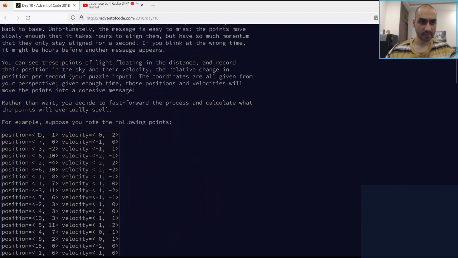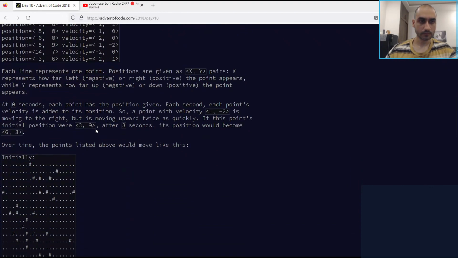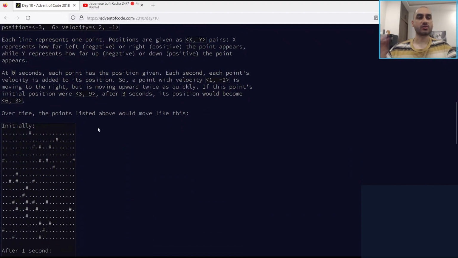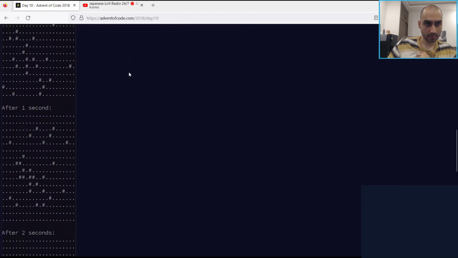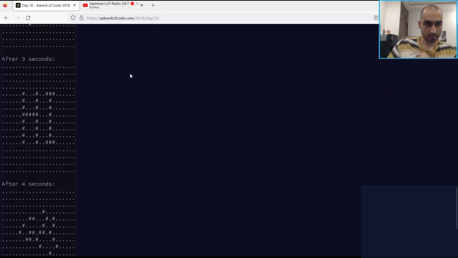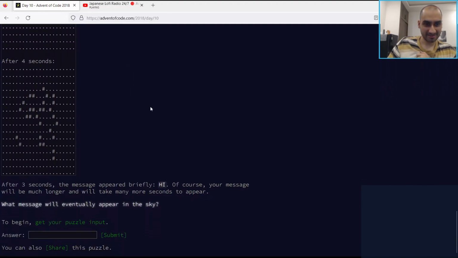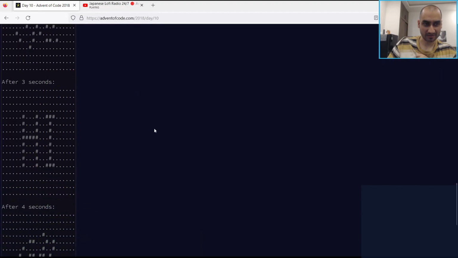Alright, so we got a bunch of lights, they have a position, and they have a velocity. Okay. Each line represents 1 point. Positions are given as XY pairs. Yeah, usual stuff. Blah, blah, blah. Okay. Ha! Will take many more seconds to appear. What message will eventually appear in the sky? Oh god.